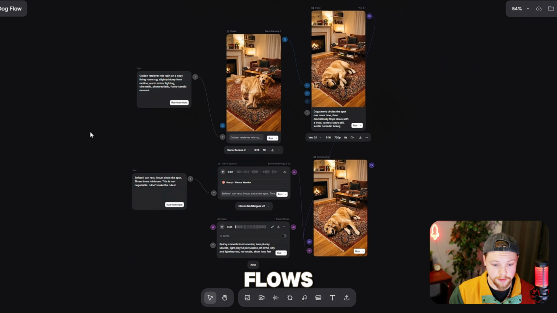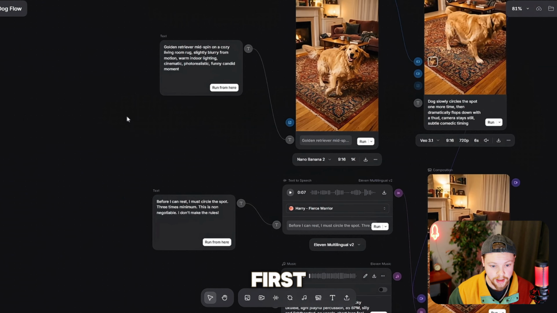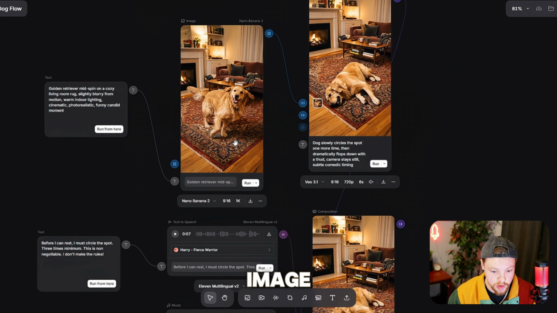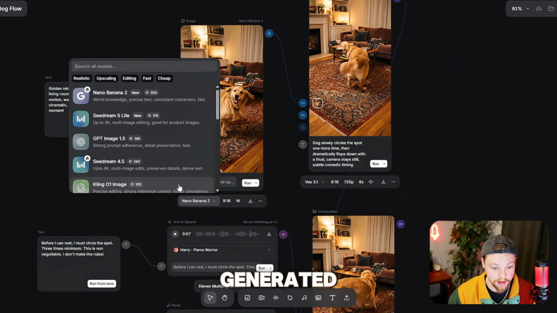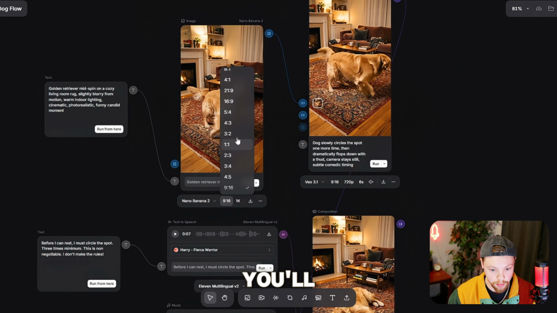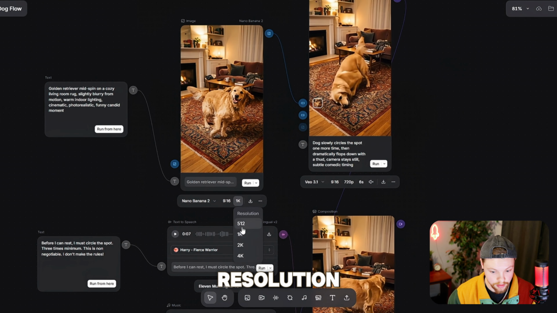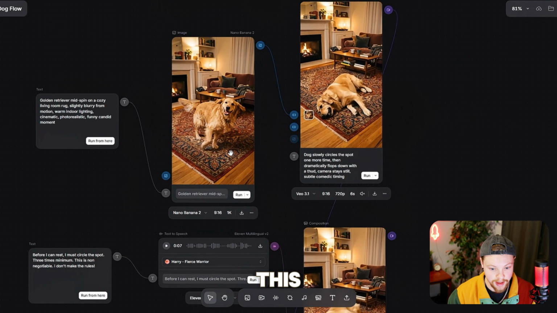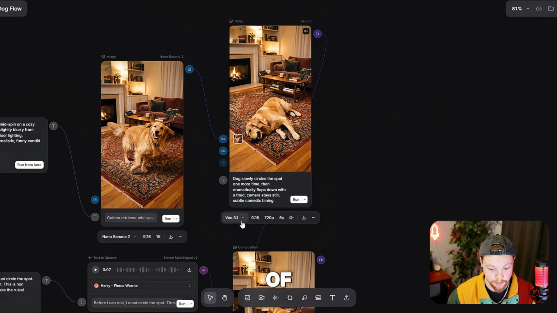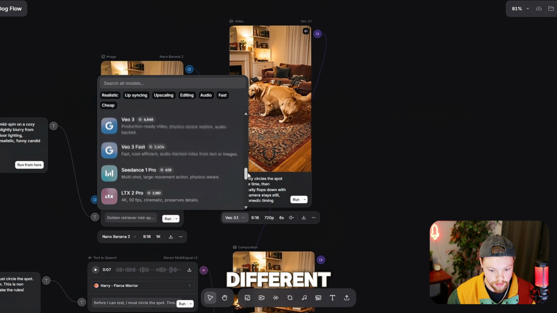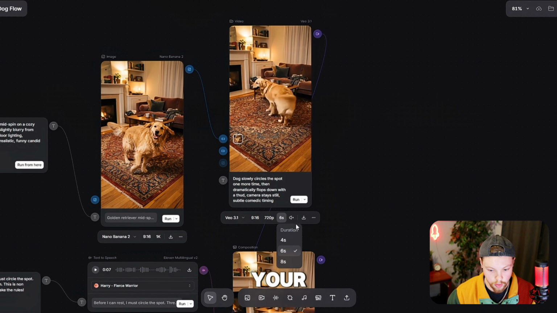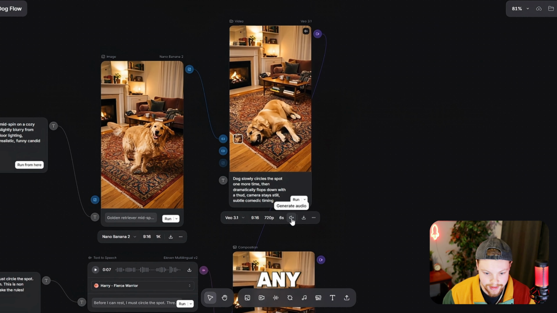Okay, so inside Flows here, what you're gonna do first is have a text prompt. That text prompt is gonna feed into an image prompt. So this image will be generated, and of course you can pick what image generation you'd like to use. Then you'll pick what ratio and what resolution, and it'll generate this image. From that image, you can then connect it into a video generator. Again, you can pick your different generations, your sizing, your resolution, your time, and if you wanted any sound.